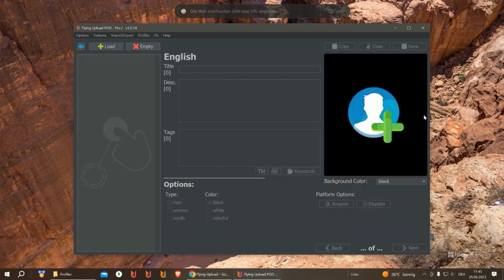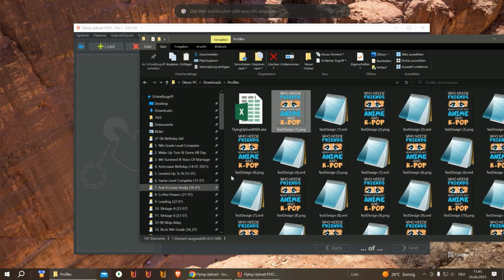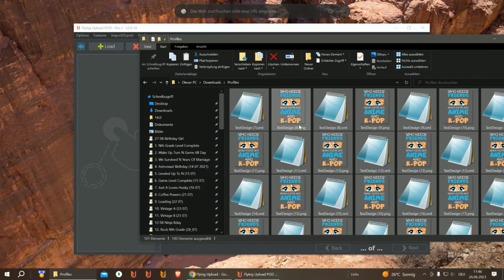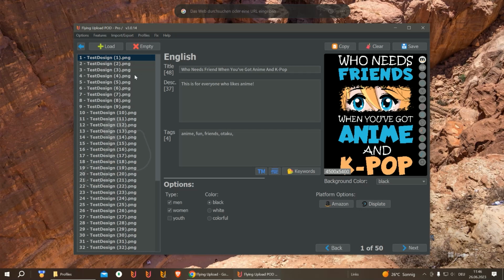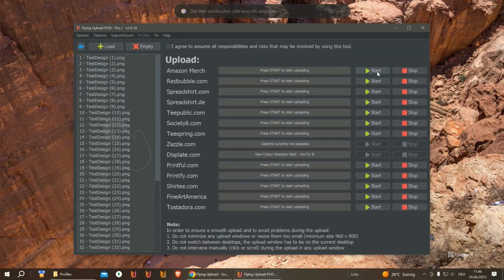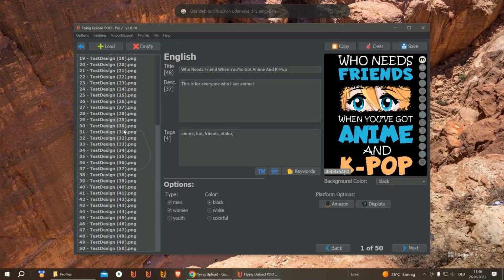go to the edit or the upload, it doesn't matter in this case, and then you can simply drag and drop all your designs back in, still no new Excel needed. Then you can click on start for Amazon merch, and Flying will remember what is already uploaded, and it will start with the first design that wasn't uploaded, and this is here number 46. So you can always start again, you can always use the data again, you don't need the Excel anymore. You can shut down your PC, start it the next day, and then work again.